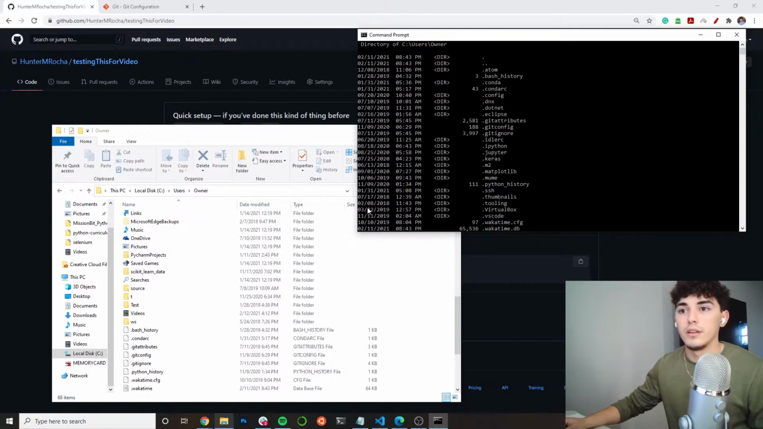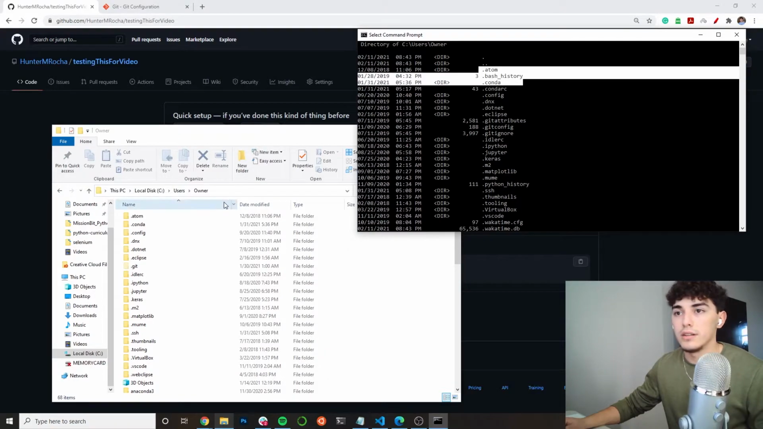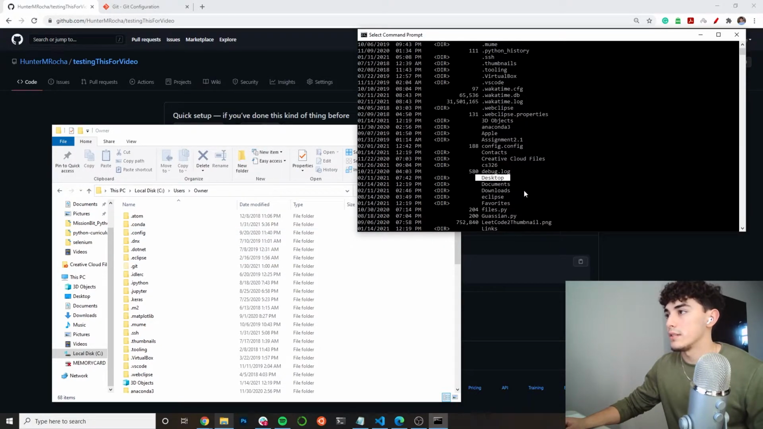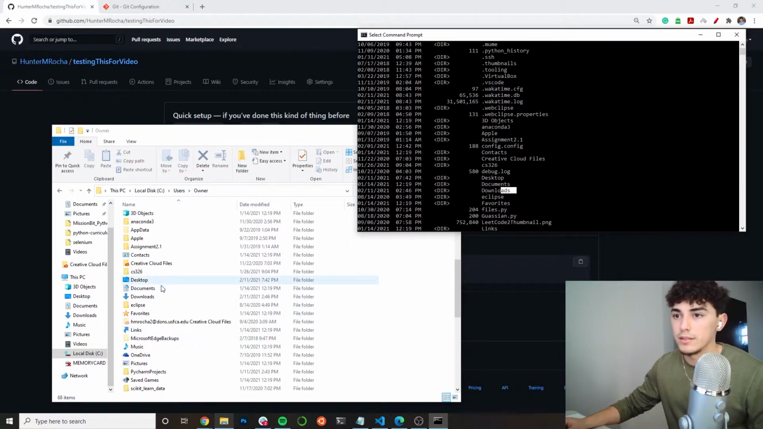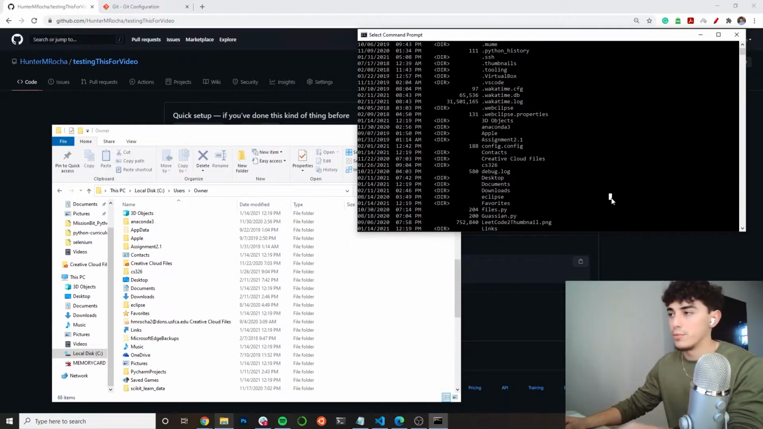So you'll notice there are a lot of similarities. We have .atom, .bash_history, .conda. If we go and check out our file explorer, we have .atom, .conda, and so on and so forth, right? So we have desktop, documents, download somewhere in here. If we scroll down, desktop, documents, download. It's the same exact thing except on the command prompt or terminal.